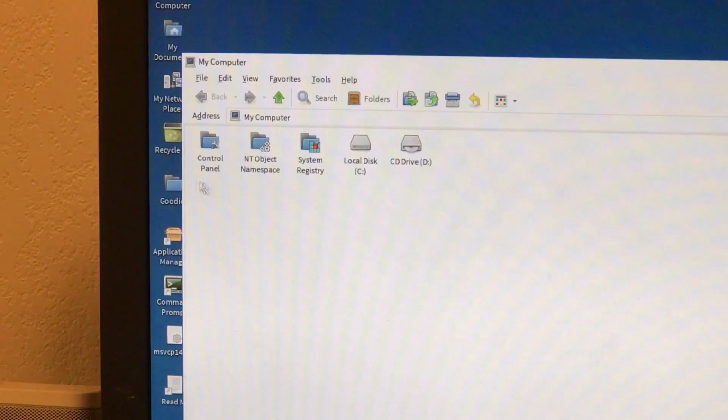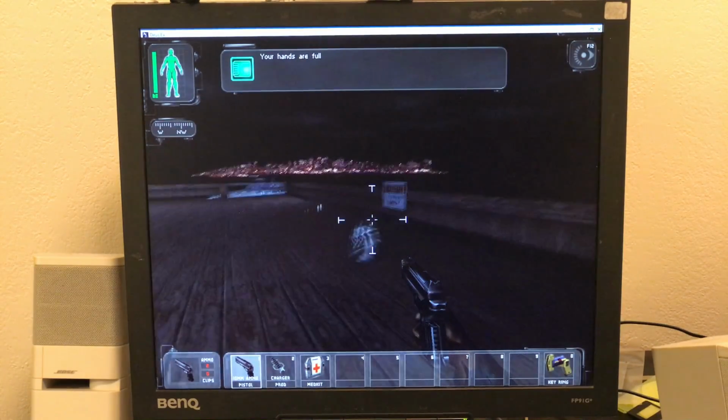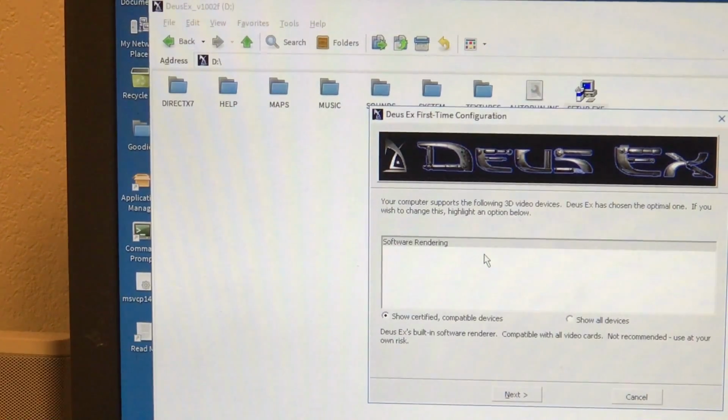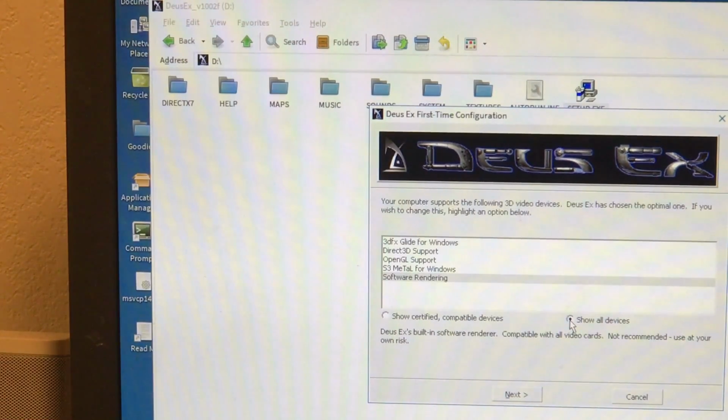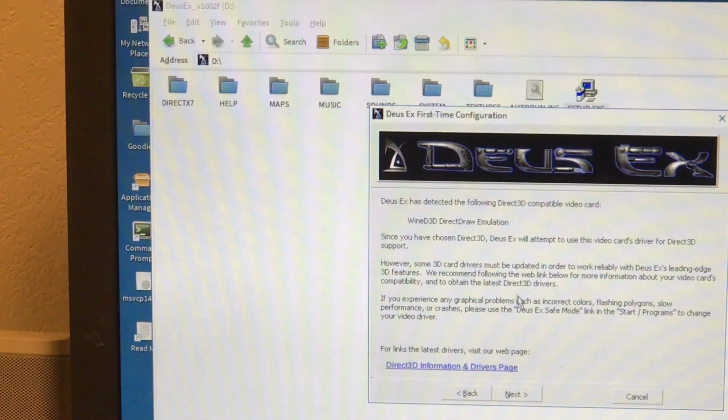Well, let's give Deus Ex another shot on this computer. Let's do that same software thing. Ooh. Okay, you get the idea. Before we go any further, we see that if we use the official launcher and not my weird one, we only see software rendering. But if we choose show all devices... Aha! Wine, Direct3D, Direct Draw Emulation. I'm not quite sure why I didn't figure this out before, or maybe I didn't show you guys. I don't know if I had it on camera or not.